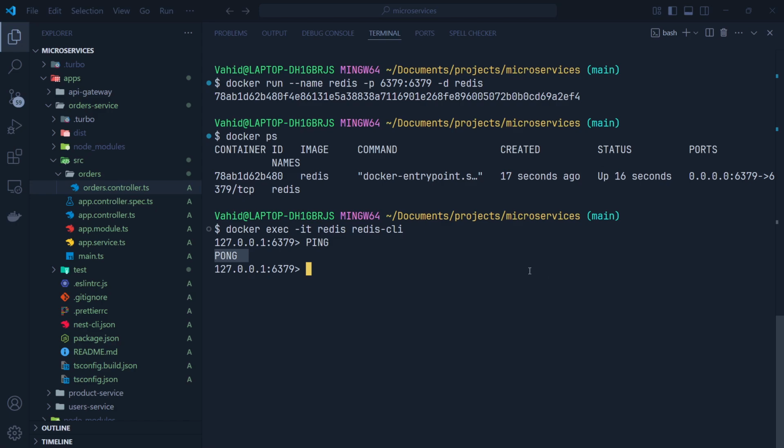So now we can set a key value inside the Redis data store. We're going to use the SET command here and we're going to use a key. For example, I'm going to say my key. Then we're going to use a value. So we can say something like hello Redis. Okay, let's set that and it says OK, which means that the operation was successful.